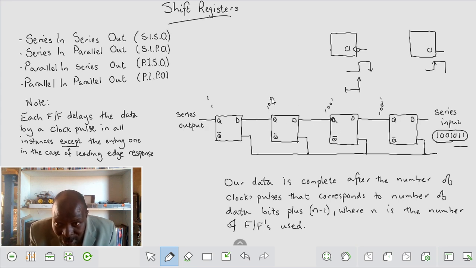The first time, that 0 will come out at the highest output. Second one, that one will come out. Third one, so it was 3 more times, which is 1 less than the number of flip-flops.